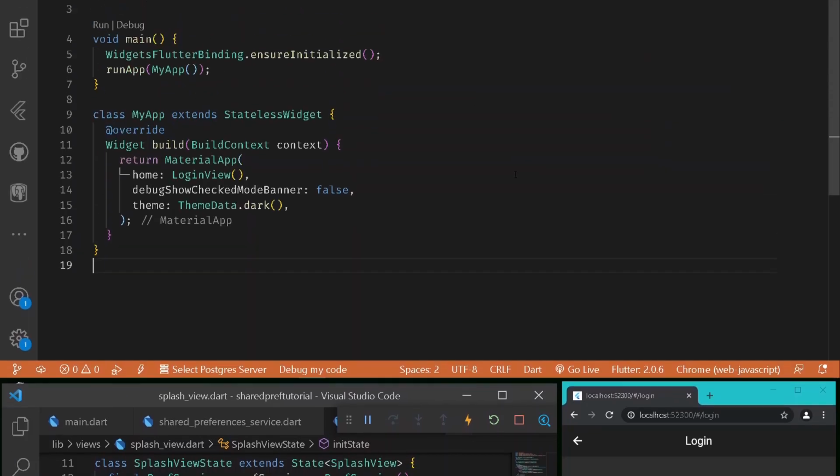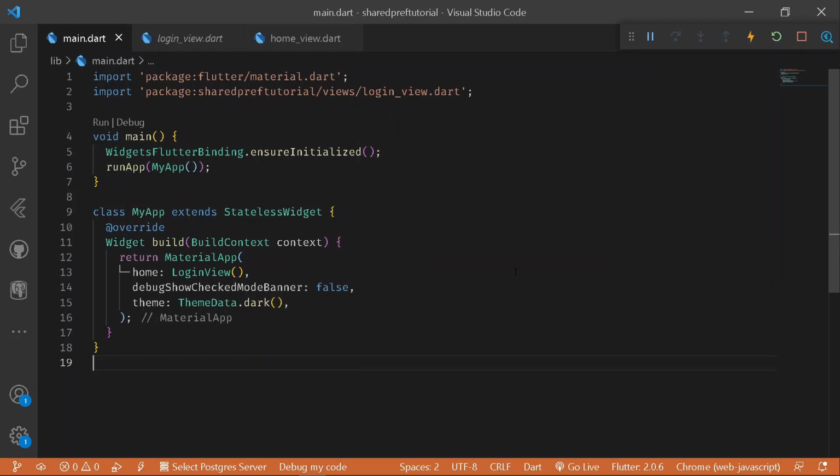Hey everyone, in this video we are going to take a look at what shared preferences are and how we can use shared preferences under Flutter web and also in a Flutter mobile application. So without any further ado, let's get started.